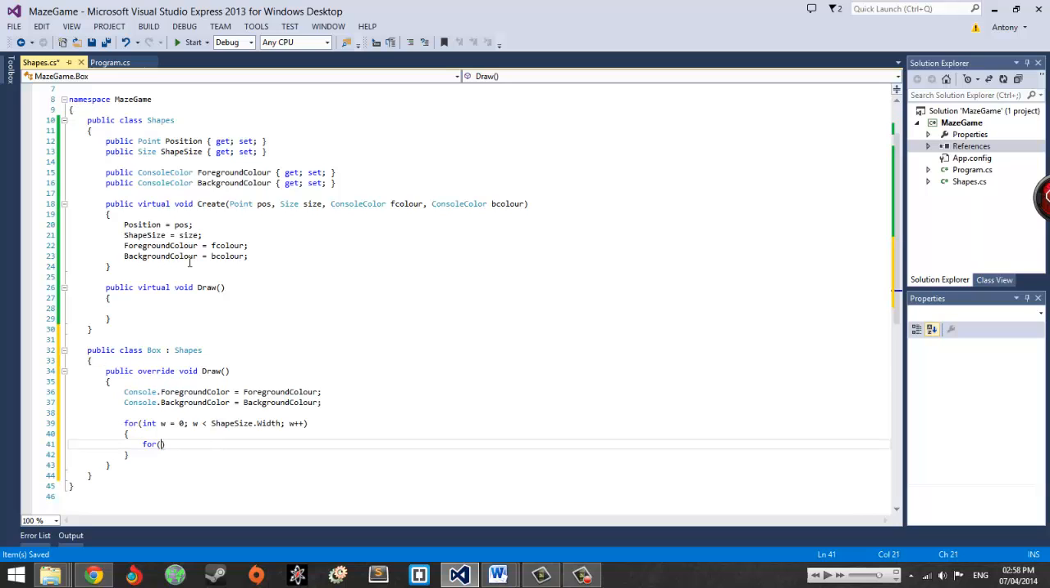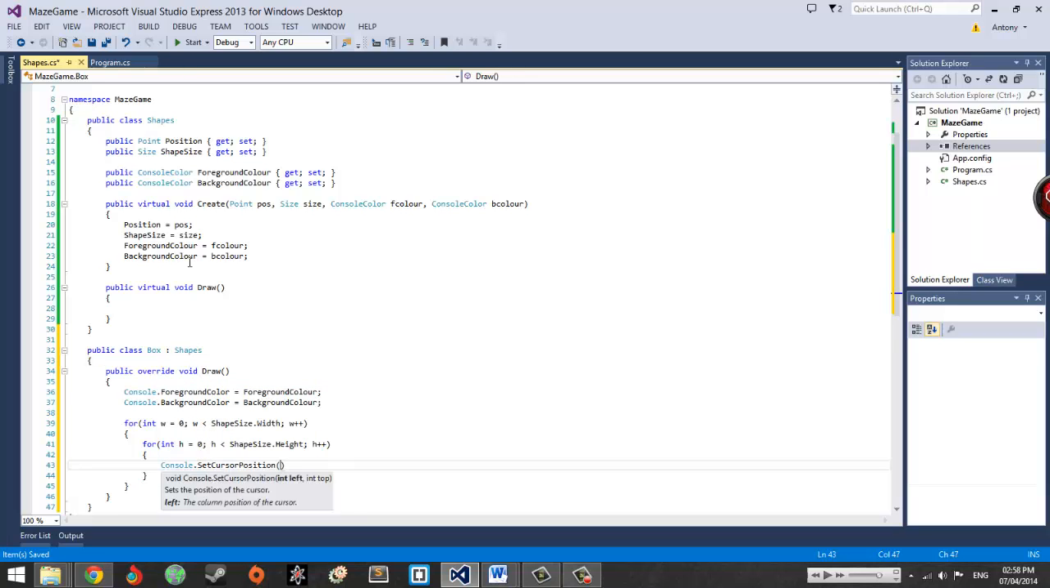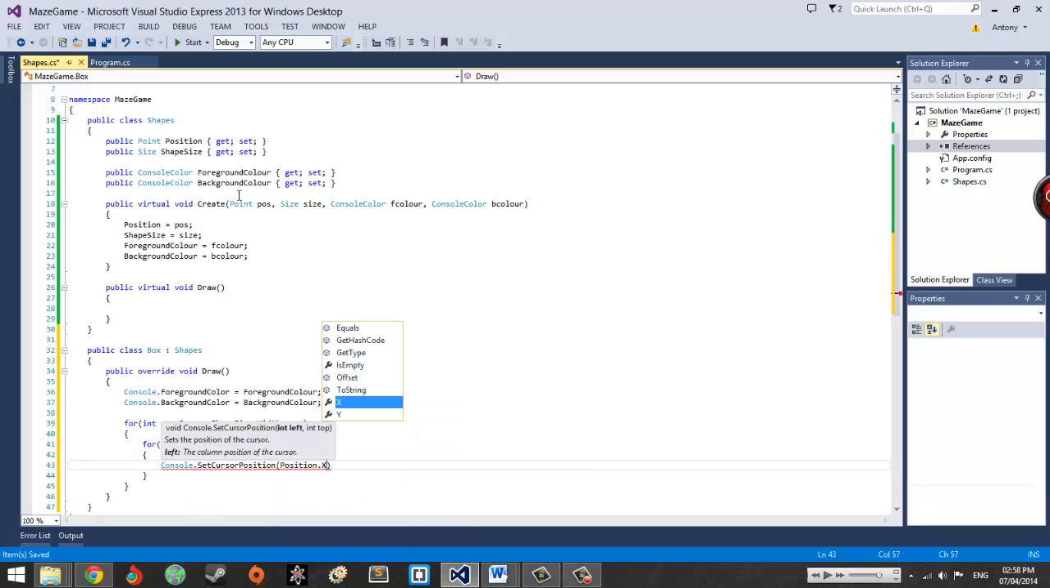And you do the same for the height. For int h equals 0, h is less than shape size dot height, h plus plus. Here we go. That's now gone through the entire size of the box. Next, we need to tell the console where to draw, because it's all ASCII. We need to tell it where to draw the character. So to do that, we're going to use Console dot SetCursorPosition, and of course it's going to originate from our position, which we defined up here. So it's going to be position dot x.